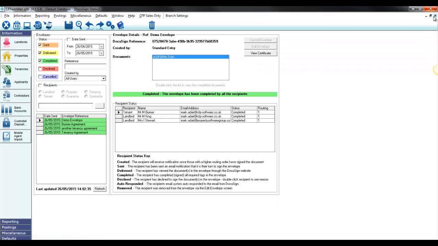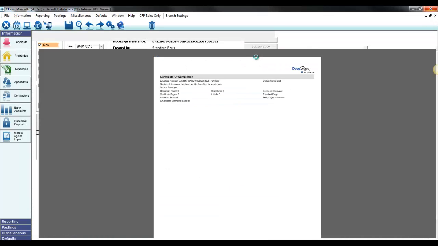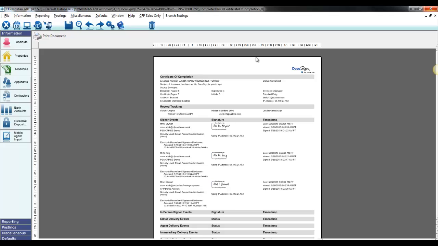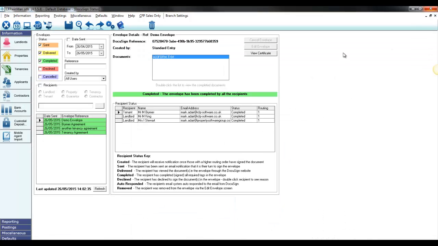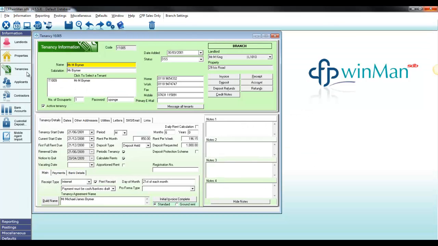I'll also get this option to view certificate, and in here this is a document that is provided from DocuSign which details the time the document was sent for signature, the time each recipient viewed the document for signature, and lastly when it was signed. You can even see here the IP address that was used to sign the document, so the machine itself that was used.